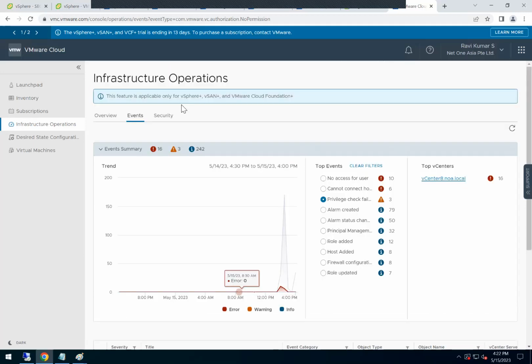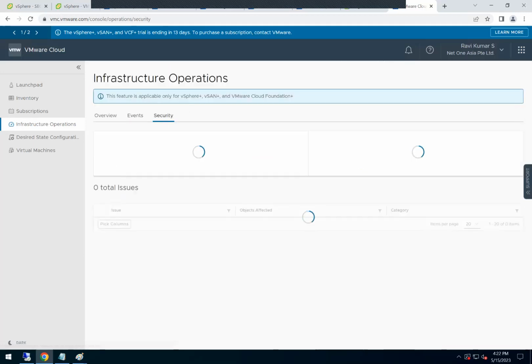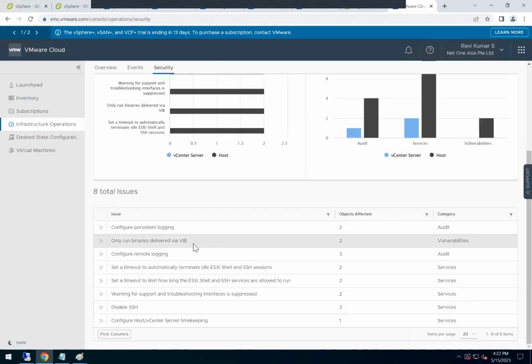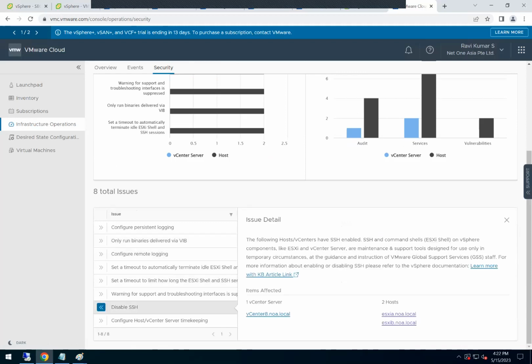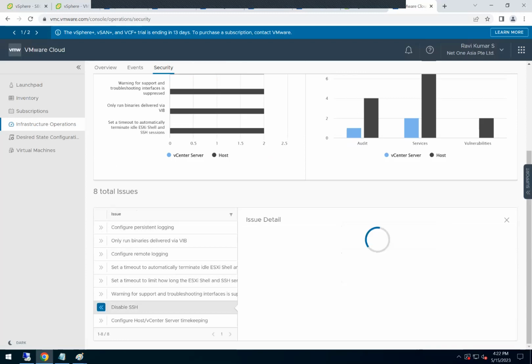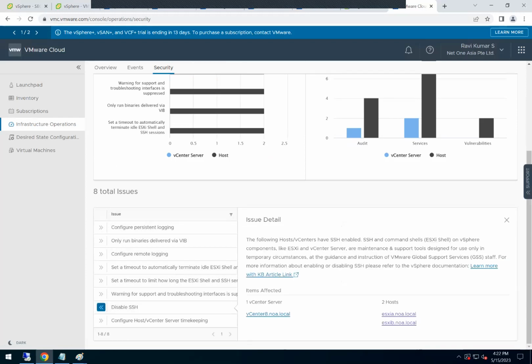Yeah. So then if you go to the security thing, this is very important. It will advise us on what exactly to fix. For example, the easy one, if I have to pick, is disable SSH. I have enabled SSH, so it's asking me, SSH is enabled on maybe three affected objects. So how do we fix that? It gives us a KB article. It also shows the affected items, like one vCenter and two hosts. Now I can follow the KB and go and fix that.